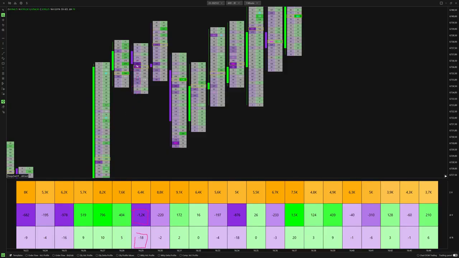Interesting. But what happened after? We tried to auction lower, absorbed again. This is a big candle, but a flat delta. That's a discrepancy. And what happened here? Oh, there was an aggressive buyer that got absorbed as well.